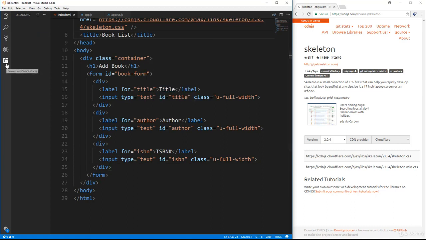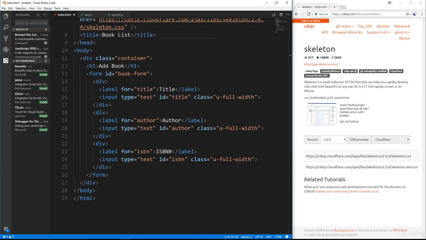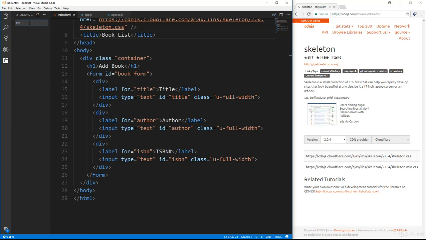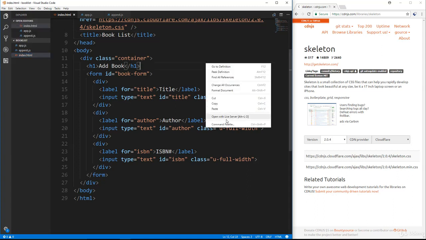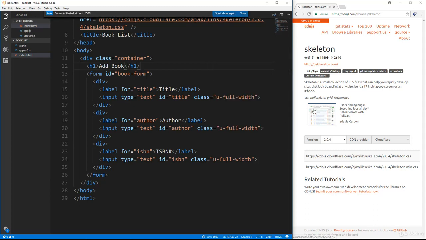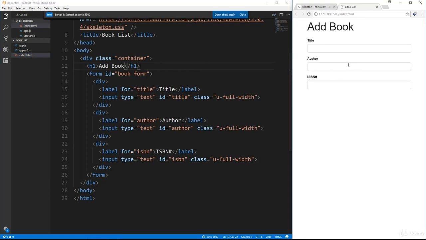If you don't have live server installed and you want it, if you're using VS Code, you can just search for live server and just go ahead and install it. All right, once you do that, you can right click and say open with live server, but that's completely optional. All right, so there's our form, very, very simple.